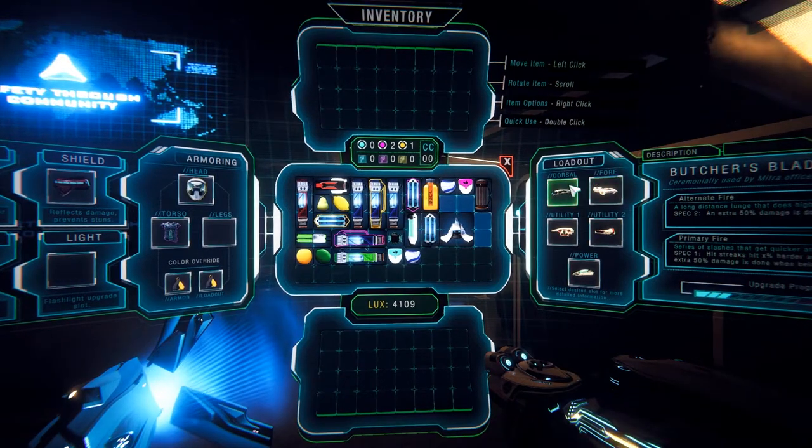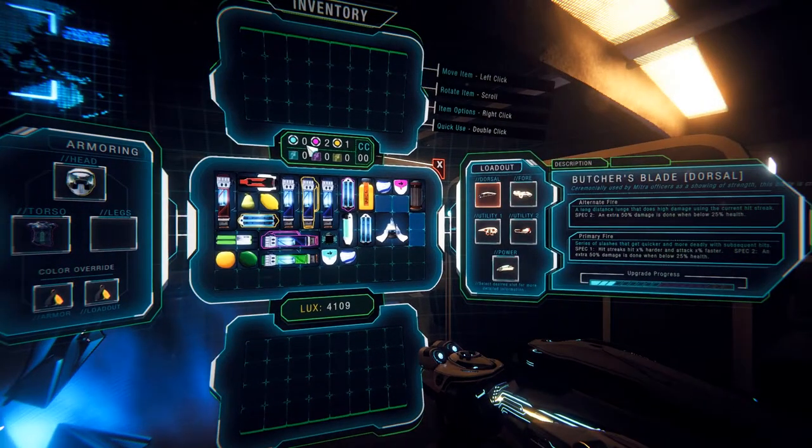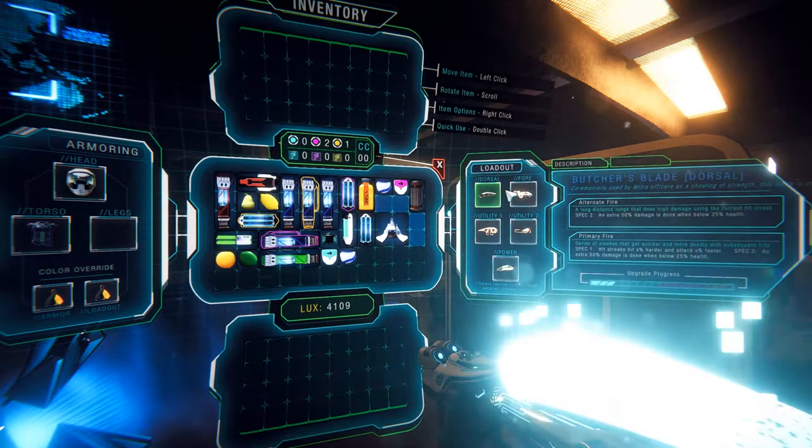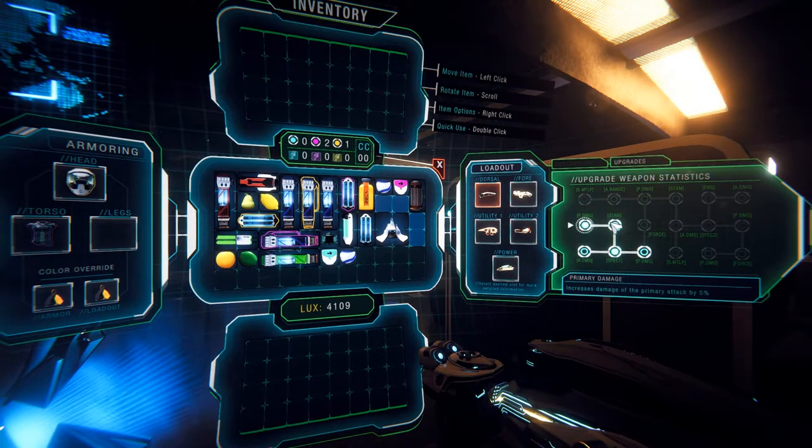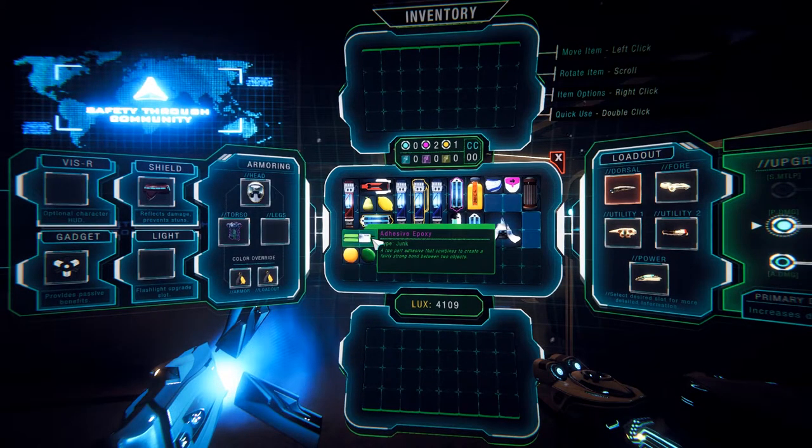My loadout is completely full, and I have upgraded this a fair bit. This one I'm a little bit confused by, because it says increases damage of primary attack by 0%. I don't know if there is supposed to be a percentage there or if it is just completely useless, but this one increases the damage of alternative attack by 5%. So I'm wondering if this is just a little bit glitched and that is supposed to be 5% as well. But I have all of that stuff. I'm not 100% on everything yet.